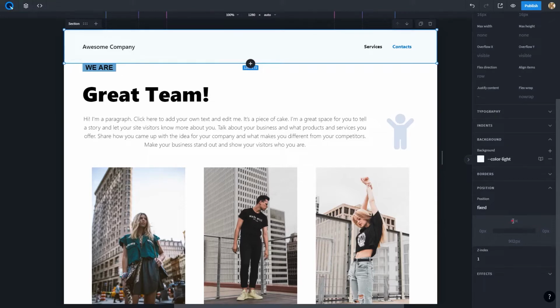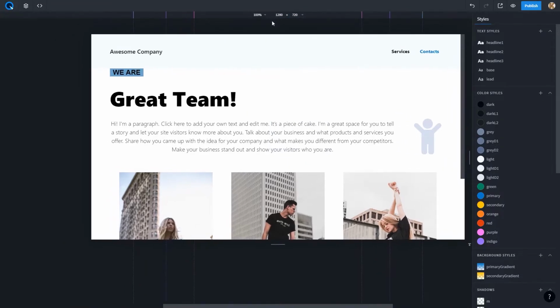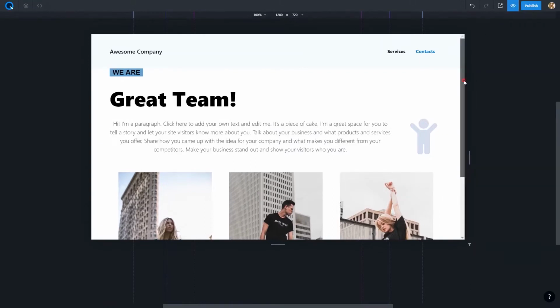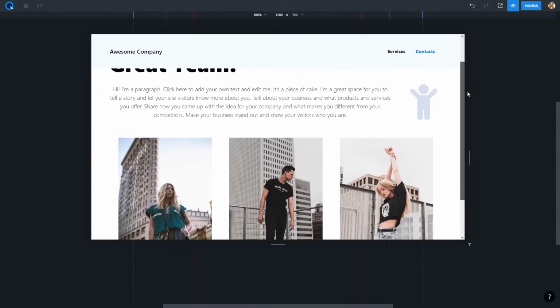Set the top value to 0 pixels. By doing this, the header border will stick to the upper border of the browser window. Let's check what we get. Set a fixed screen height, for example 720 pixels, and preview it. The header is fixed and doesn't scroll with the other blocks.